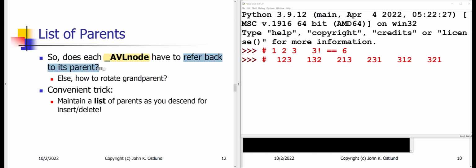Now, one thing that will occur to you quickly is, since we're doing all these rotations, how does each node know where its parent and grandparent are? Should we implement our binary search tree in such a way that every node keeps track of its parent as well as its left child and its right child?